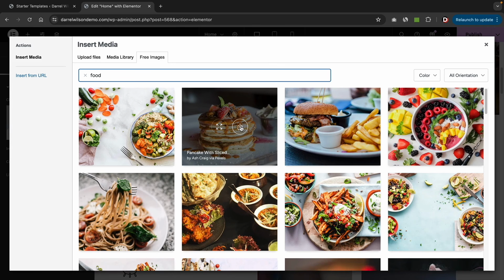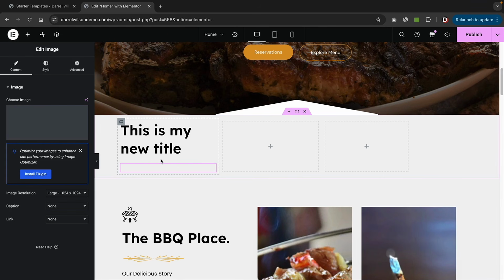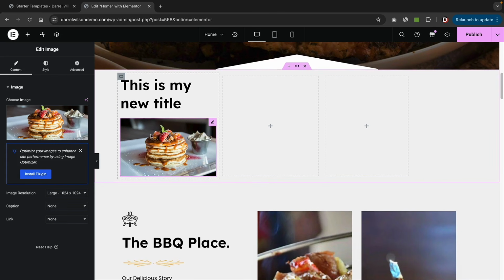So I'll go ahead and use these pancakes. Can you imagine eating all those pancakes in one sitting? Like you couldn't walk for a day, right? So there we go, we got the pancakes, right?